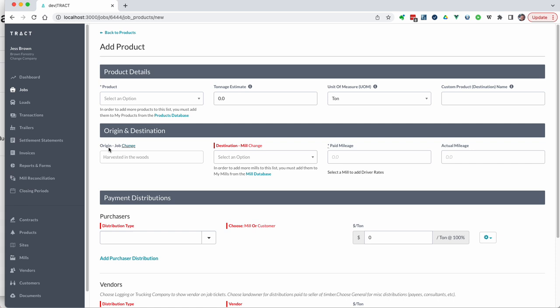And you can see whenever you create a new product, we're going to go ahead and assume the default that it's harvested in the woods. And then also we're going to assume that you're delivering to a mill. So we tried to keep that as seamless as possible for existing workflows.